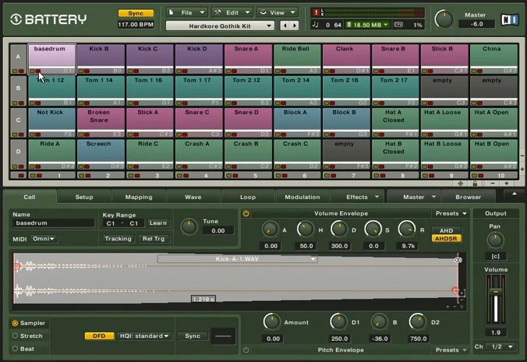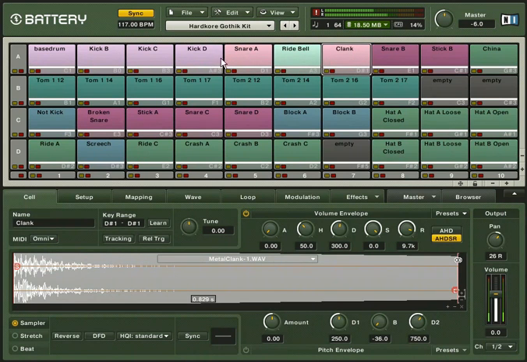Each cell has a Mute and Solo button. This also works for multiple cells. Several cells can be selected by pressing the Shift or Control keys.